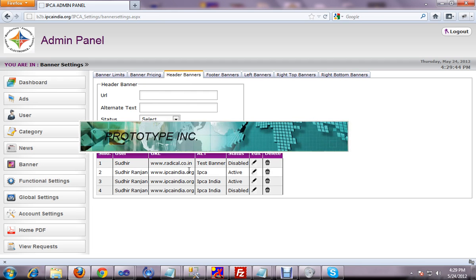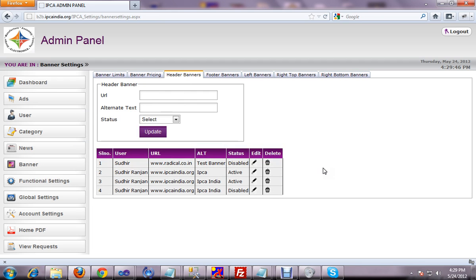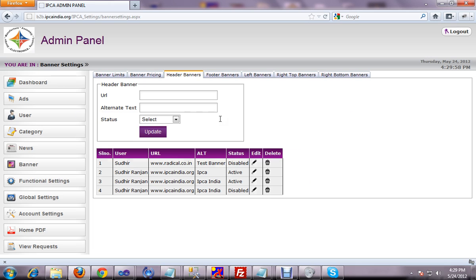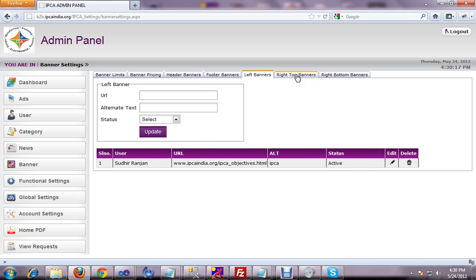Here you can see in header section he can see all the banners which are posted by the sellers under header position. He can make them disable, he can make them active again, he can change the URL, the alternate text of that image. The URL will be the target URL, which means the page to which a user will be redirected on clicking that particular banner. Same is for all other positions.